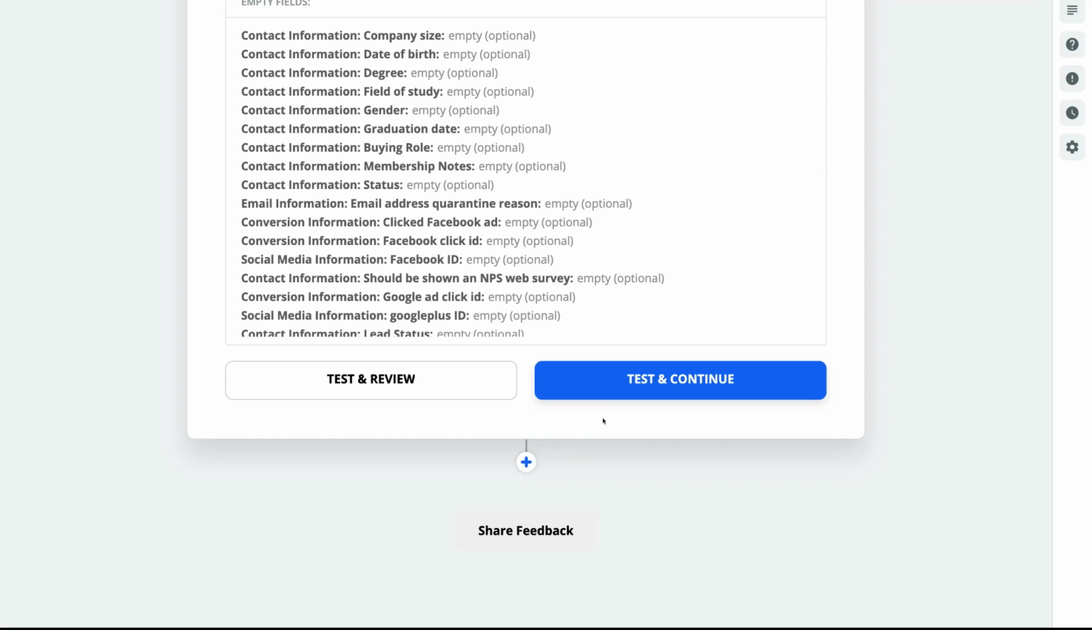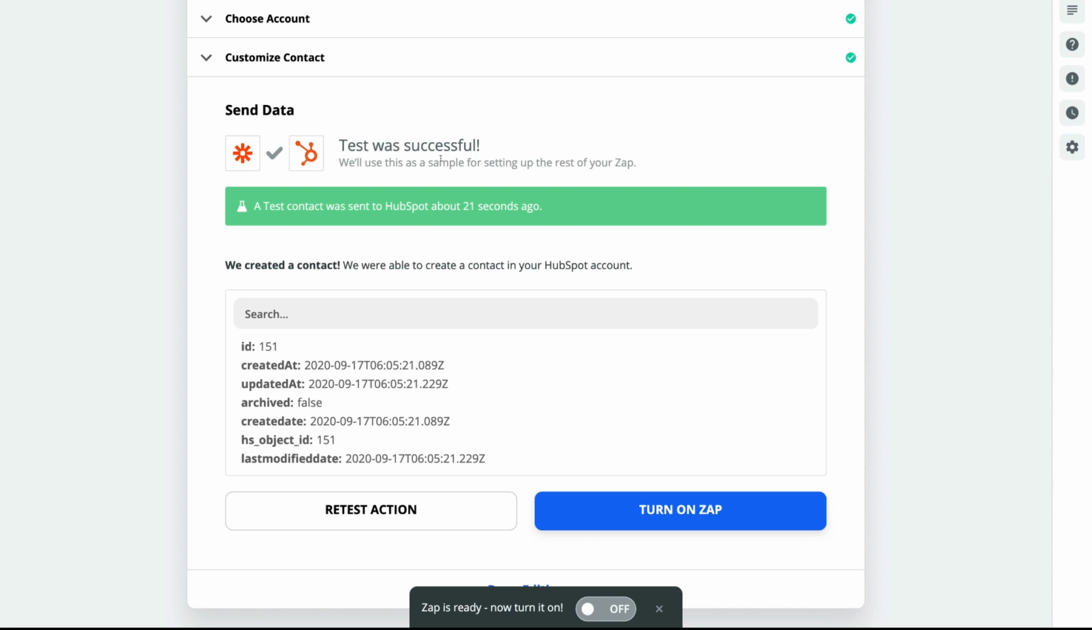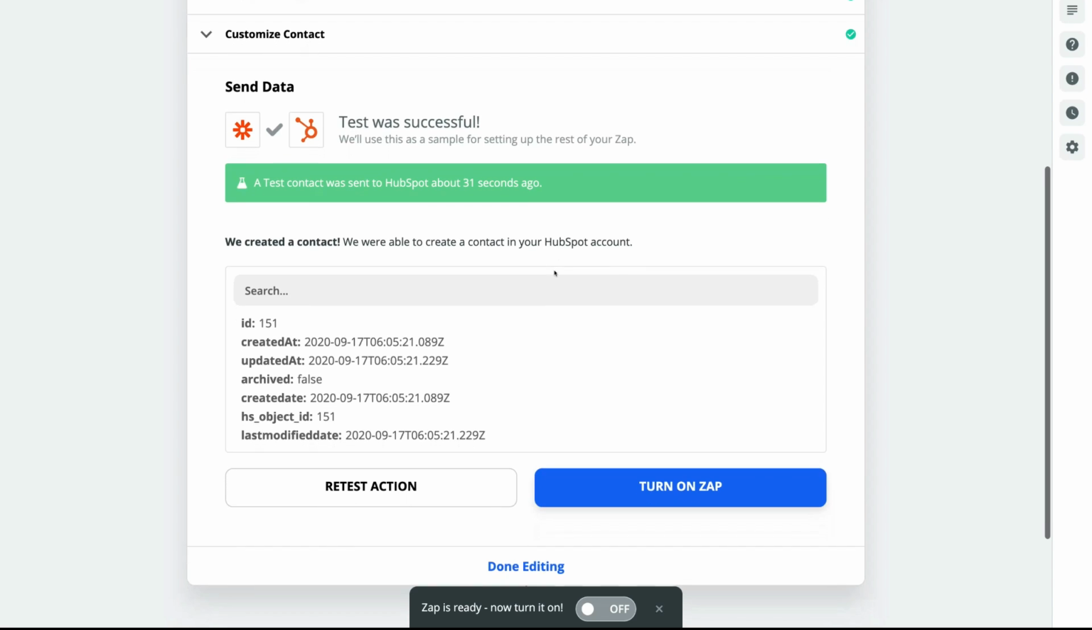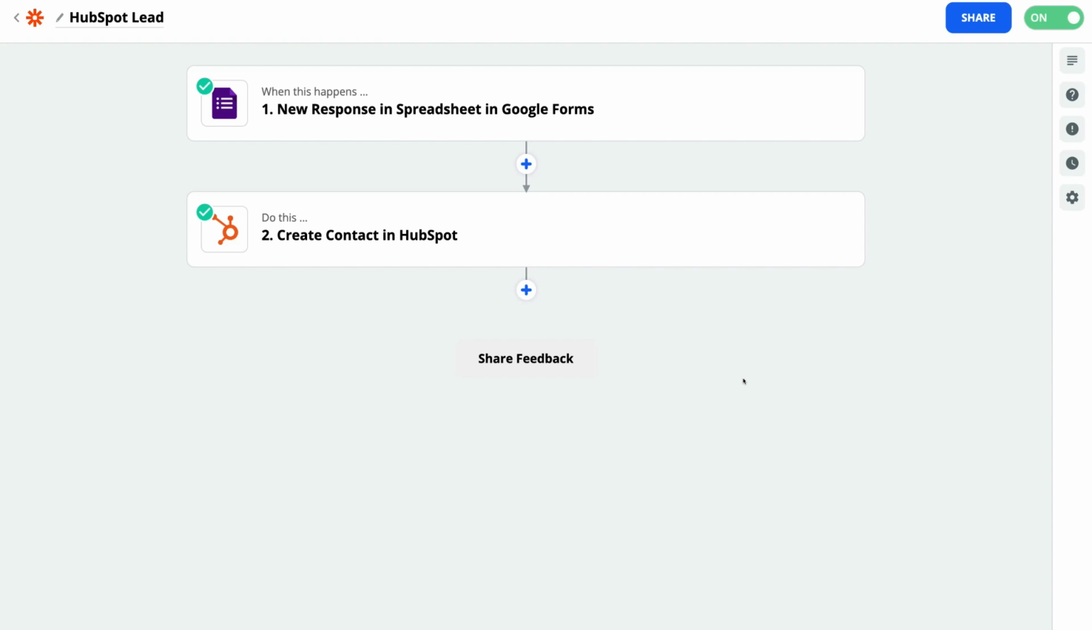And then come over here and select test and continue. And as you can see, test was successful. A test contact was sent to HubSpot about 21 seconds ago. We were able to create a contact in your HubSpot account. Perfect, just what I want. Then all I need to do is come down here and click turn on here. So I'm going to select turn on Zap. And as you can see, we've just gone ahead and created our first Zap.